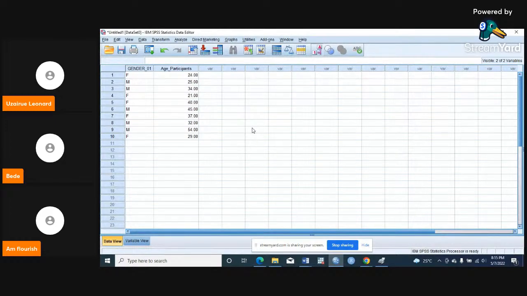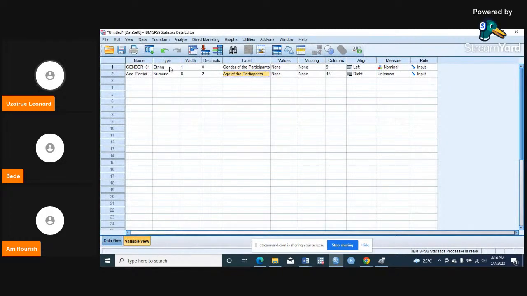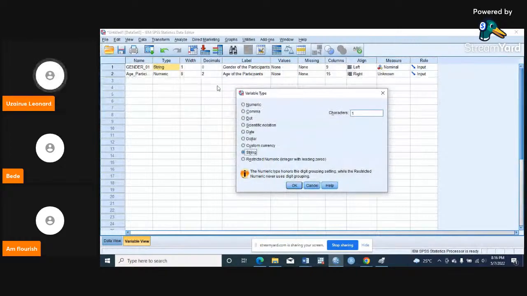I just wanted to show you how to enter that. The next thing you want to check: you can see here we have numbers and we have alphabet. For numbers, there are different data types. It could be numeric, comma, dot, scientific notation, date, dollar, custom currency.